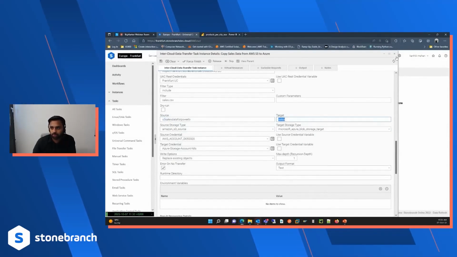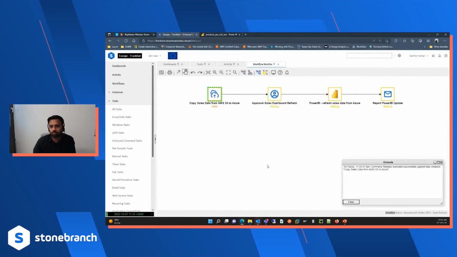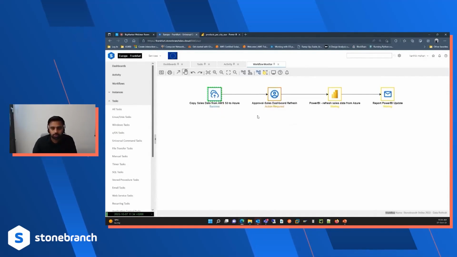Yes, so I kept this task on hold. Let me release this task so that the workflow can happen. As soon as the workflow is kickstarted, it will move the files from one cloud storage to the other.